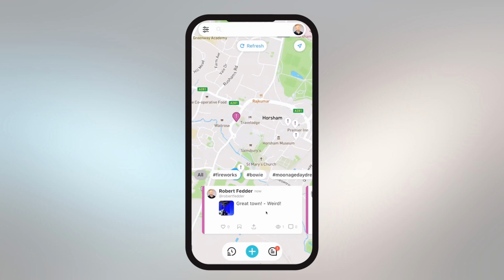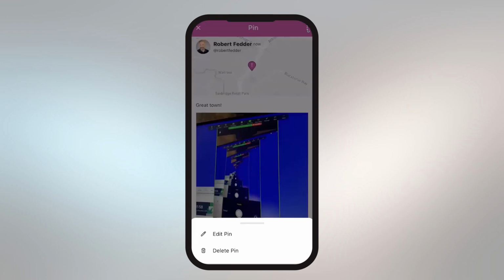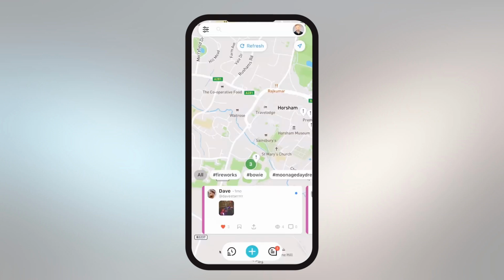Now, let's say, just whilst we're on that, I don't like that post. So I'm going to tap back into it. I'm going to go to the little hamburger here. I can change whatever I've got on the post. I can edit it, or I can delete it. So I'm going to delete it. So it's gone now.